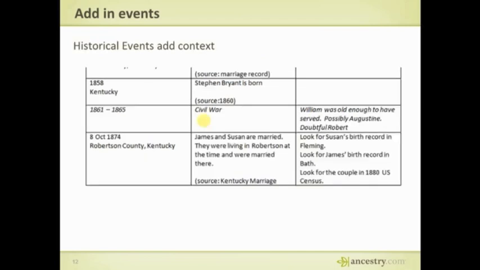Historical events add context. We all know the Civil War happened between 1861 and 1865. What did that mean for this family? William was probably old enough to have served, possibly Augustine. Doubtful Robert was. Actually, if you've read some of my Civil War columns, you know that Robert did actually fight, which is an interesting story within itself. But if you put in these big historical and statewide historical contexts, it gives you clues on where else to look. You know that you're going to want to investigate some of the Civil War history for this family and what it meant to the family. And then you can just read through your timeline and it's all there.